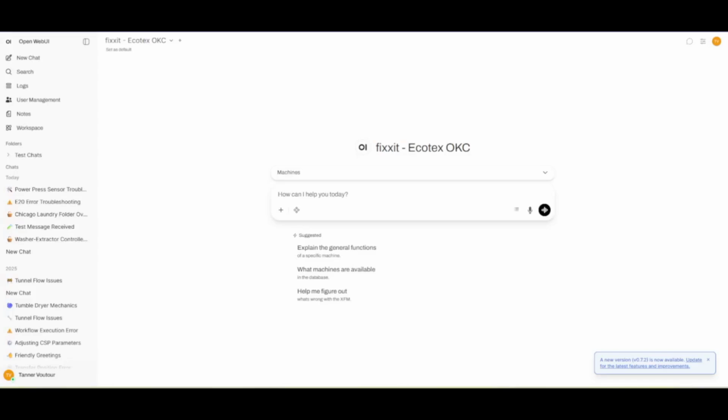All right. Hello, everybody. This is the crash course demo for the actual Fixxit.ai application and all of the new features coming out with version 3.0.